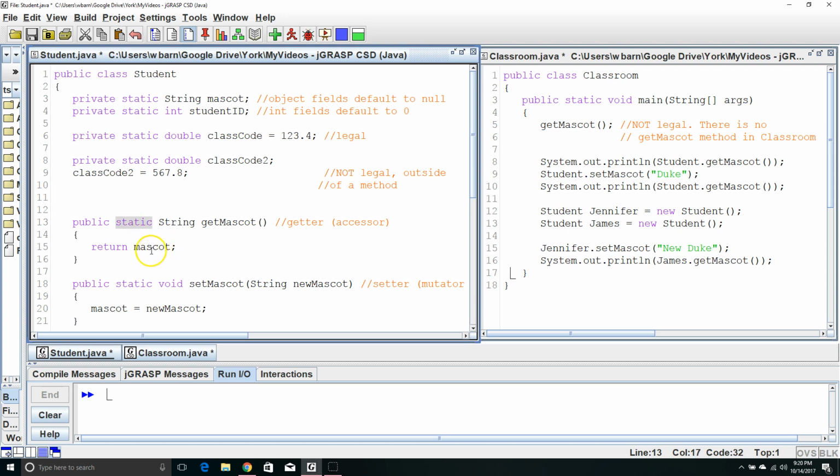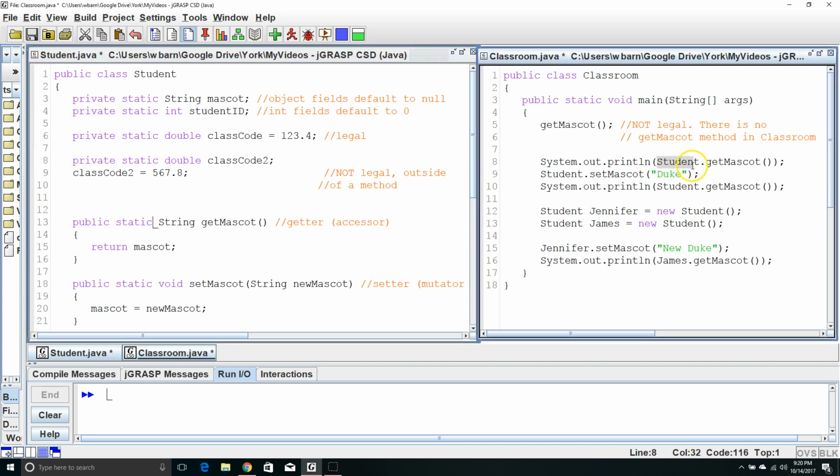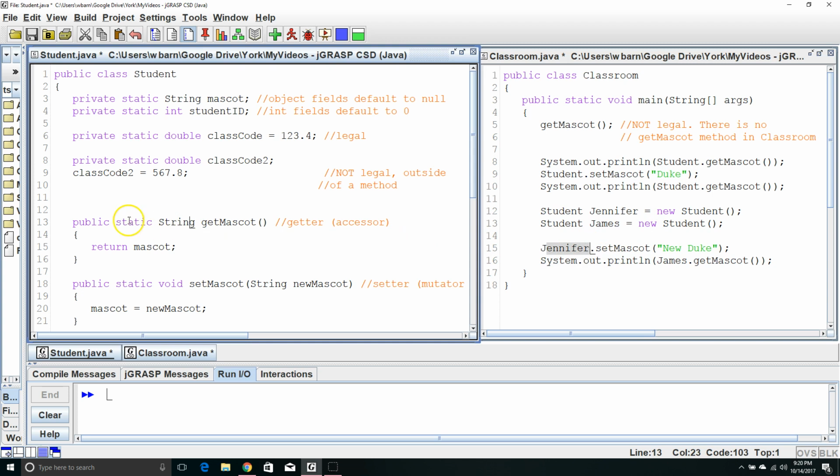Now, I made this a static method, and that means that we can use it to be accessed from either the class itself or from an instance of the class. And we'll talk about this a little more later. Also, since this is a static method, we can only access static fields. If we had non-static fields, we couldn't access them with a static method.